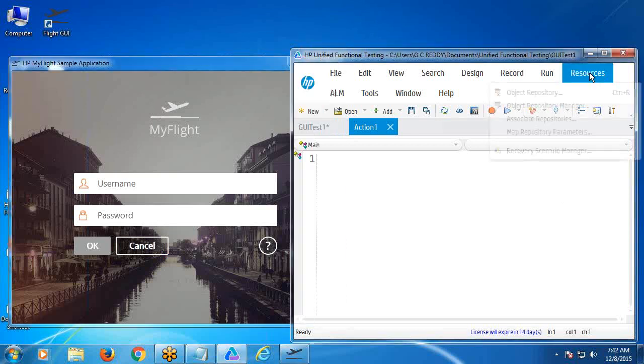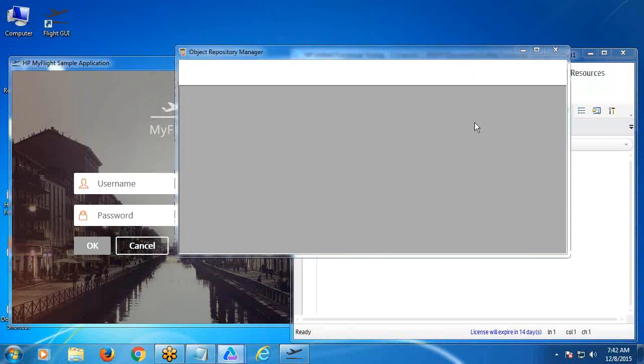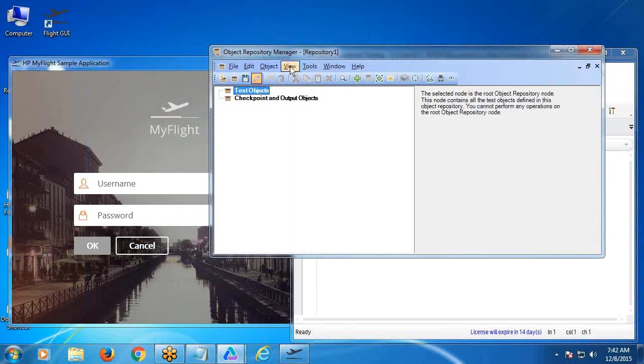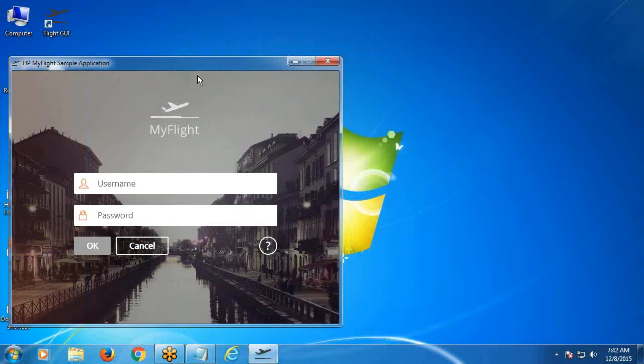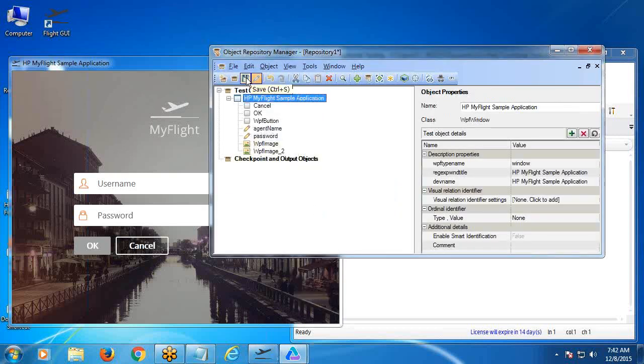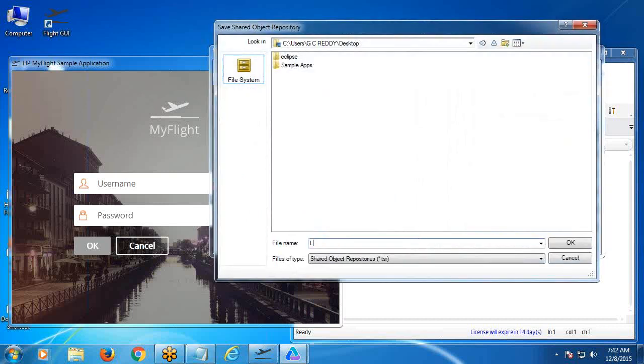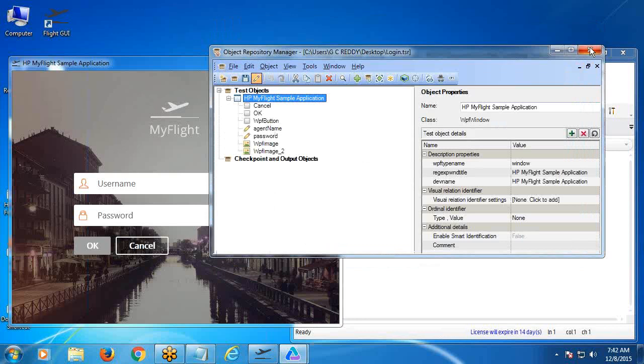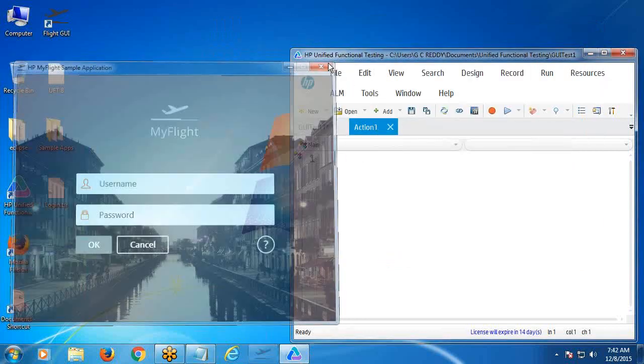Resources, object repository manager, then object, add objects. Show the window, click OK. Select object filter. I'm selecting default object types. Okay, save. Suppose login, TSR extension by default. Close object repository manager.